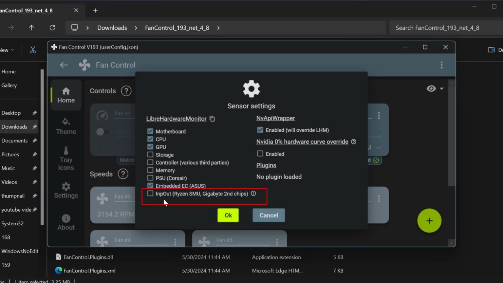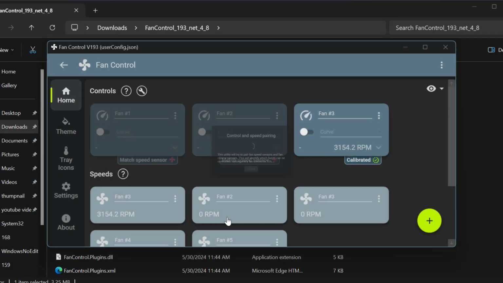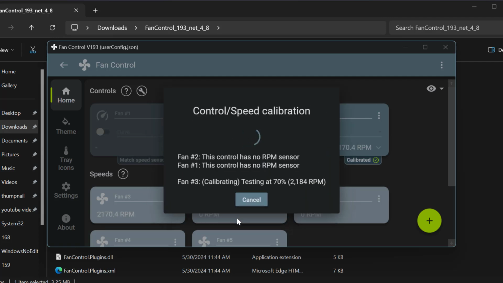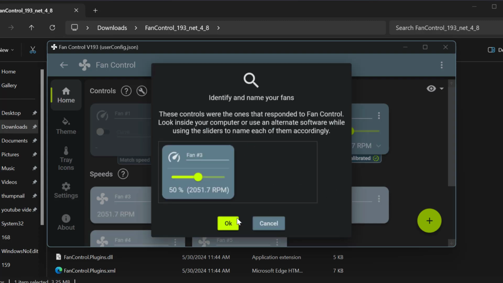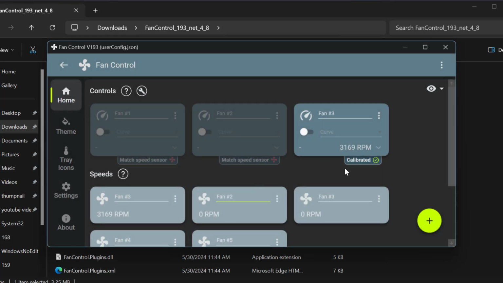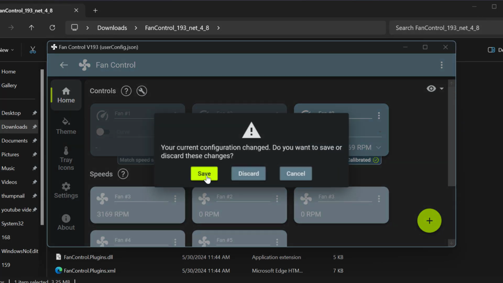INPOUT. This is the file that is giving you the error. You just need to uncheck this option and then click on OK to save changes. You just need to select OK. Select OK to save changes. And now you just need to close stuff here. Select save to save the configuration.